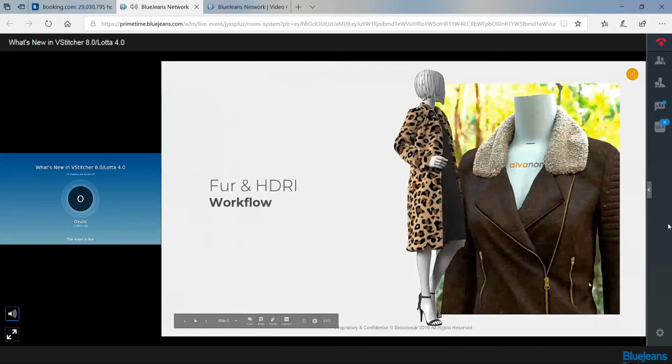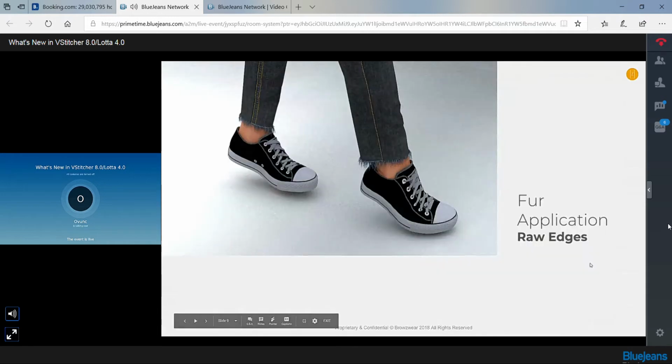Before we move on, as another application of fur, you can also use it to simulate raw edges in your V-Ray window.